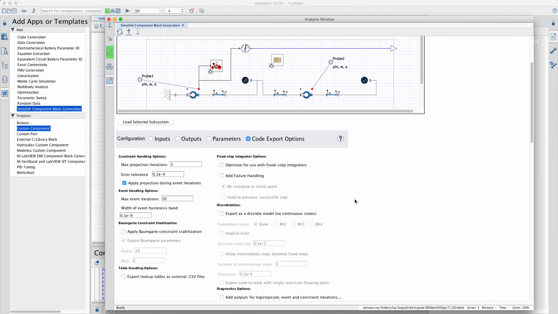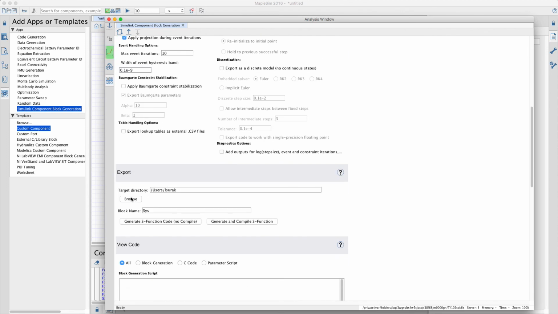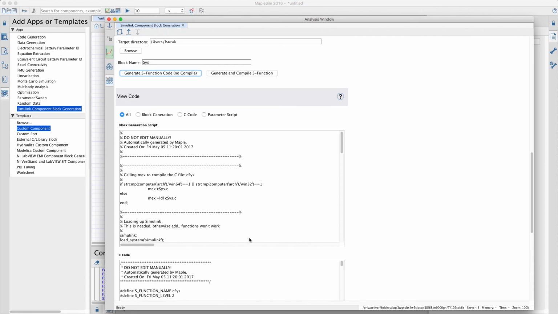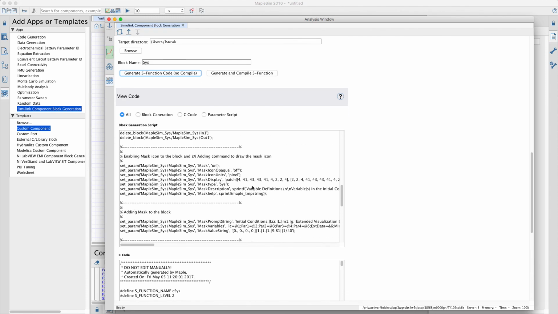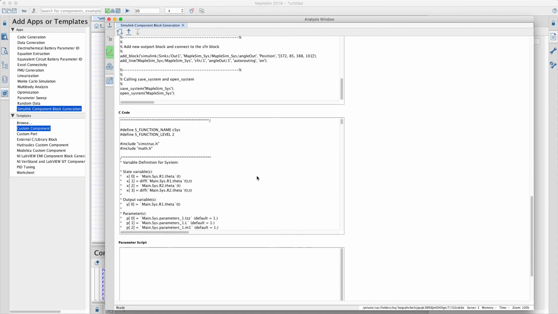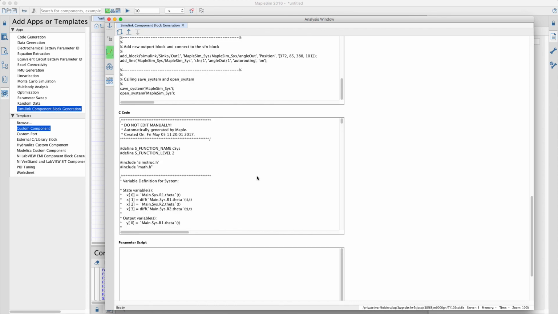And then there's code export options as well that I can select. And finally, I generate the code. When I click that, I get the block generation script here. This is what needs to be run in order to generate the block. And I also get the C code, which describes the model in question. It's not recommended to edit this by hand, but there is documentation for the interface functions within this code.